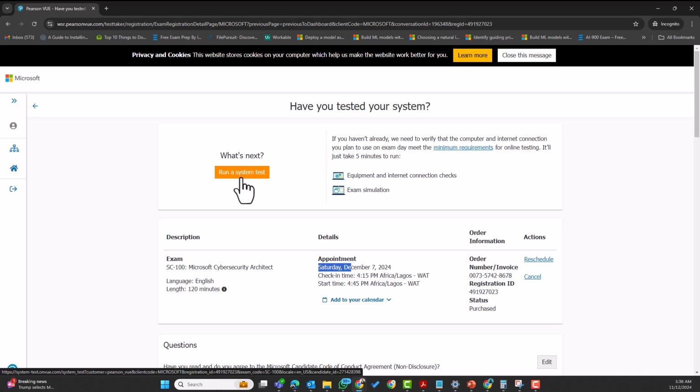So you don't need to run a system check. They will have just prepared the space for you. Go with your ID card, be it your national ID card, your NIN, your voter's card, your international passport, or your driver's license. And if you don't have any of those, go with your work ID as well as your ATM card. Some centers actually use that to validate your identity.